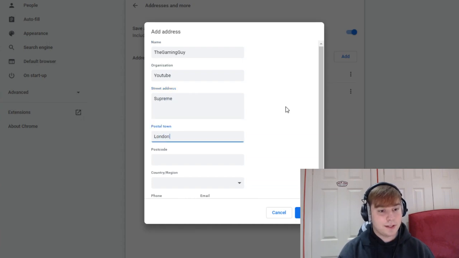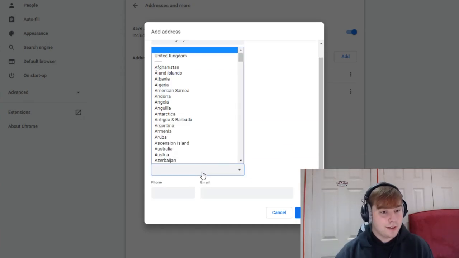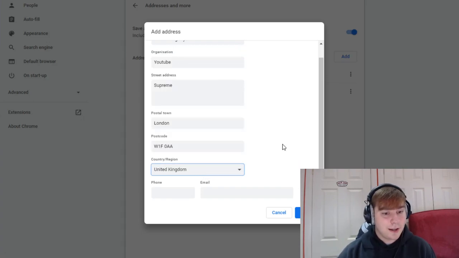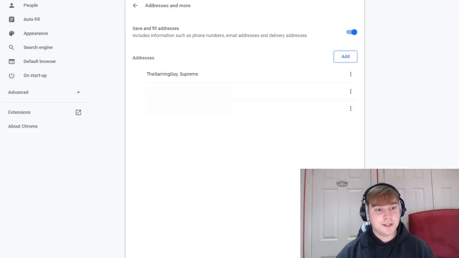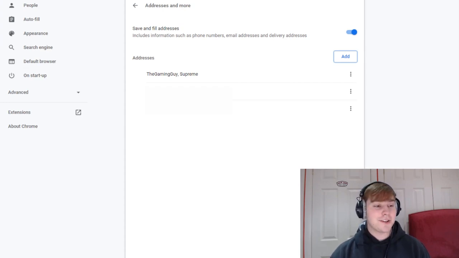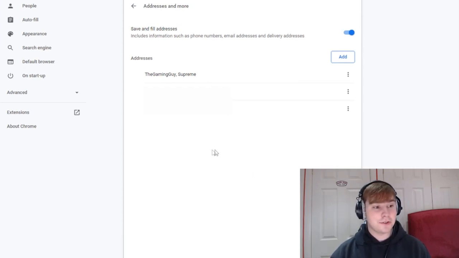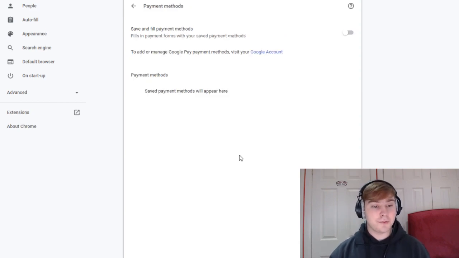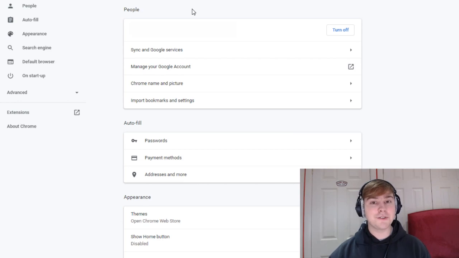Let's go for this. Going to take the Supreme London postcode, go like that, and we are going to just save it. So as you can see, it is there. The best way for me to go through this is obviously to go on to Supreme. You are also able to autofill payment methods. As you can see here, it says saved payment methods will appear here and you can add them through your Google account. I do not have a payment method on here, as I just do that manually.